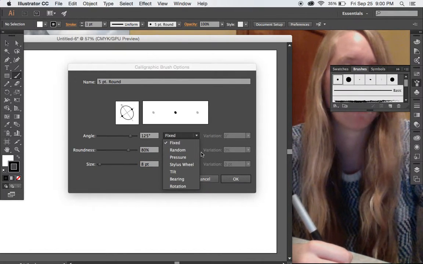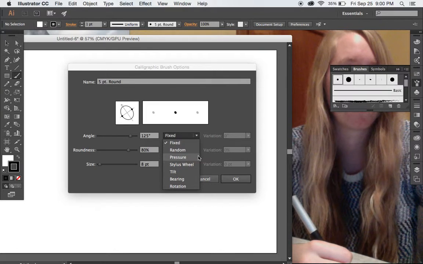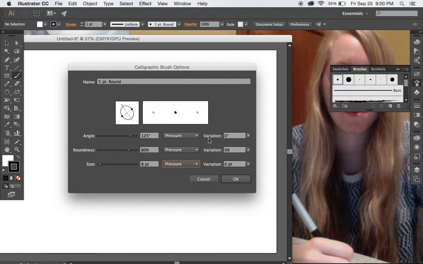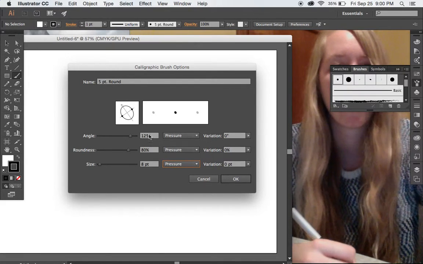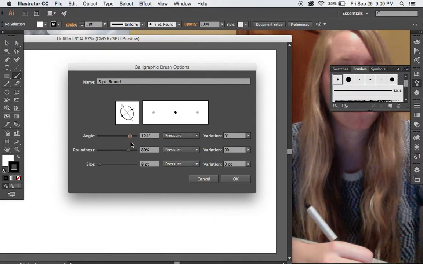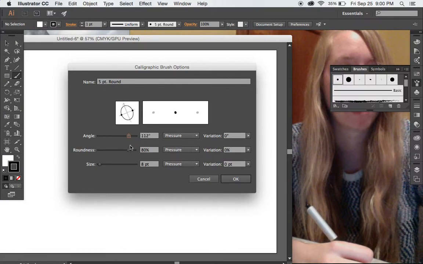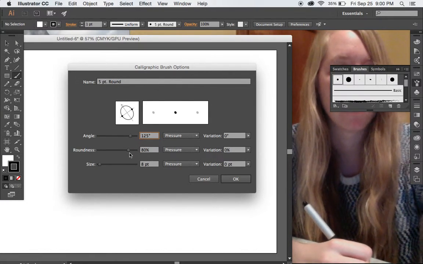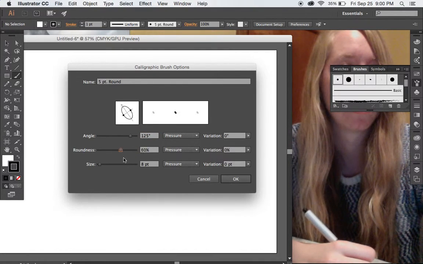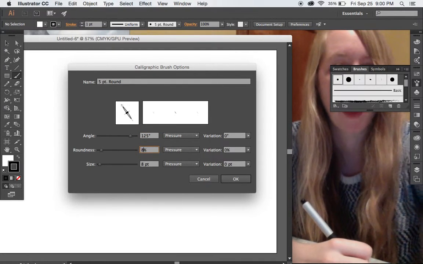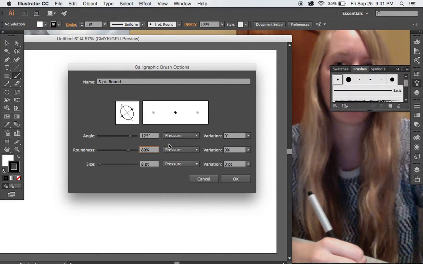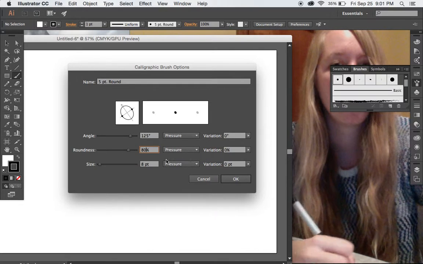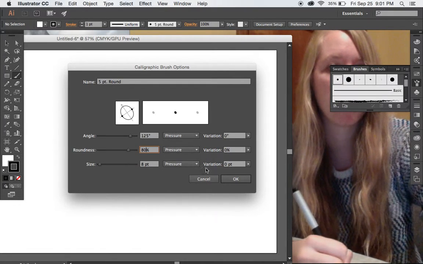Like little details will be in thinner lines, so the size will be smaller, and bigger things usually be with a bigger brush. So the angle is what angle the brush is drawn in. So you can see the little preview box right there showing you what it's going to look like. So I'm going to change that to 125, and the roundness is how round the brush is going to be. I like to have this setting because it gives it more of like a flat brush or flat marker kind of look. And I'm also going to change all of these right here to pressure.